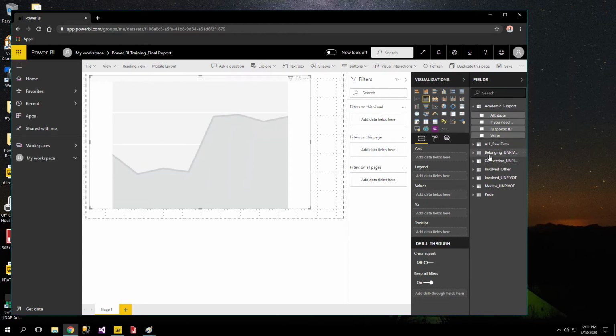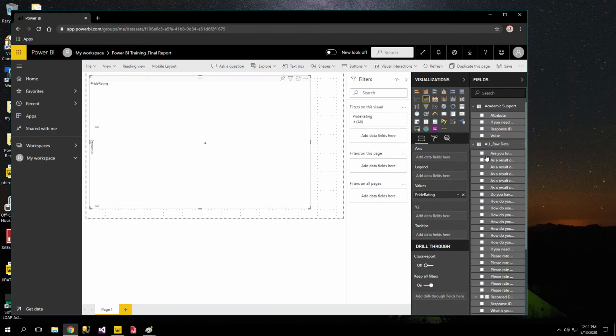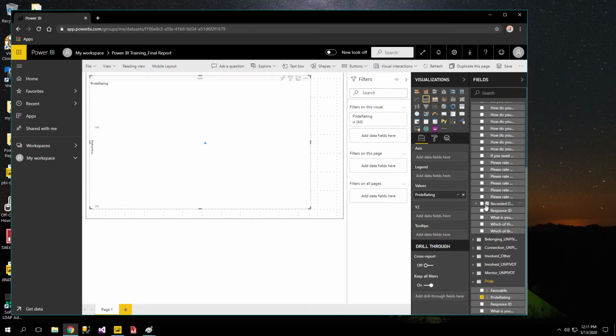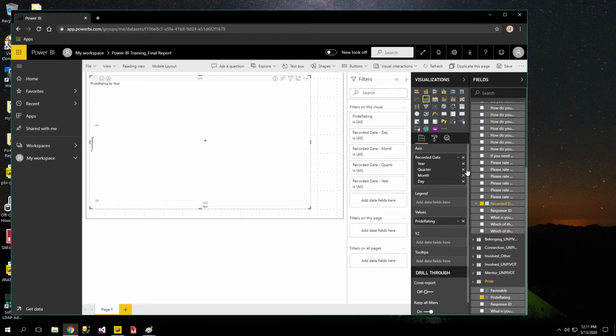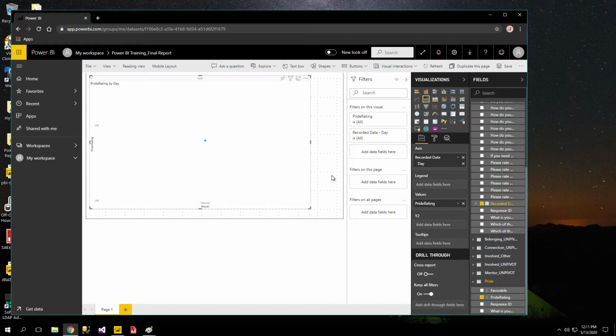Oh, this might not be a great, oh gosh. Pride rating. See if we have dates anywhere. Nice. Oh, they all did it in the same day, didn't they? Okay. So anyway, that's essentially how you add new visualizations, is you select the visualization and you add the fields you want.